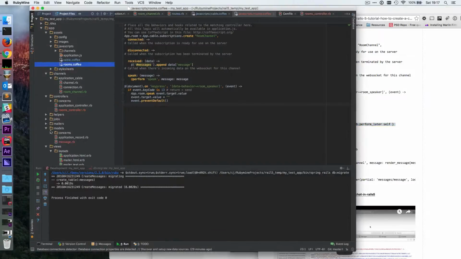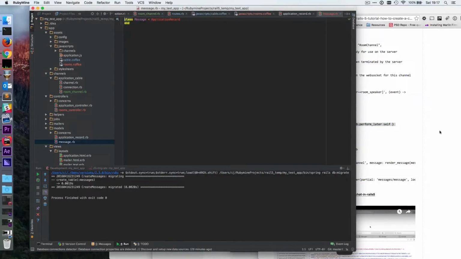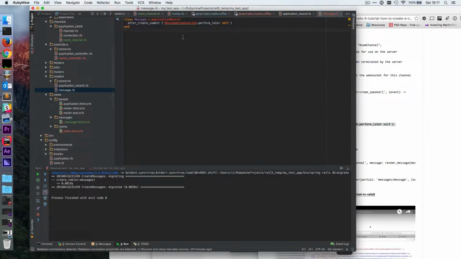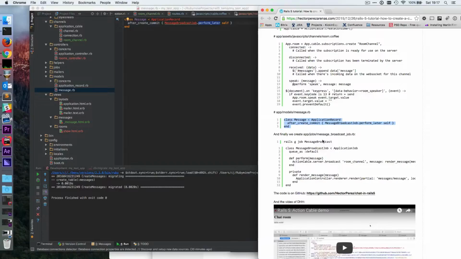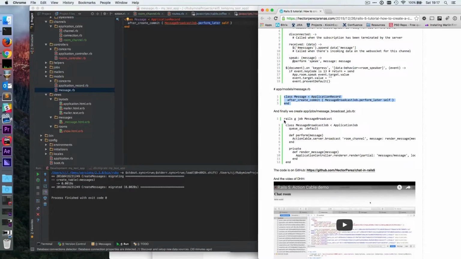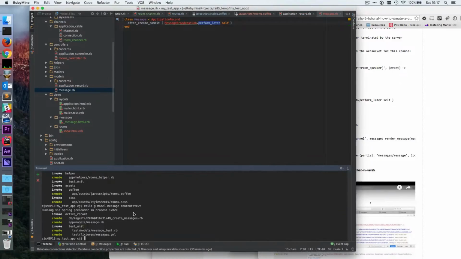And then we have the model message. Okay, we can go ahead and highlight. And so okay, so after create commit, broadcast job perform later self. I don't know what that's doing. Oh, we have a job. Okay, so we'll generate the job as well.